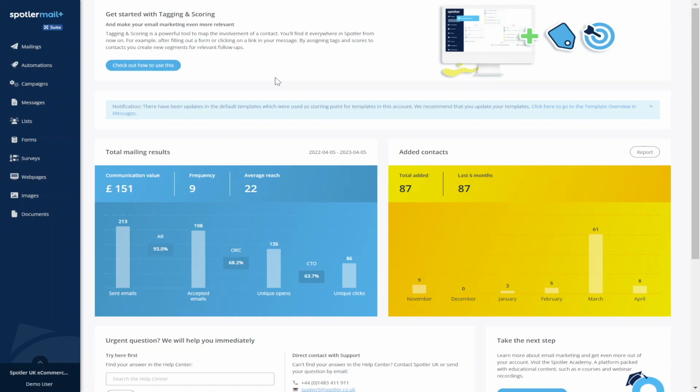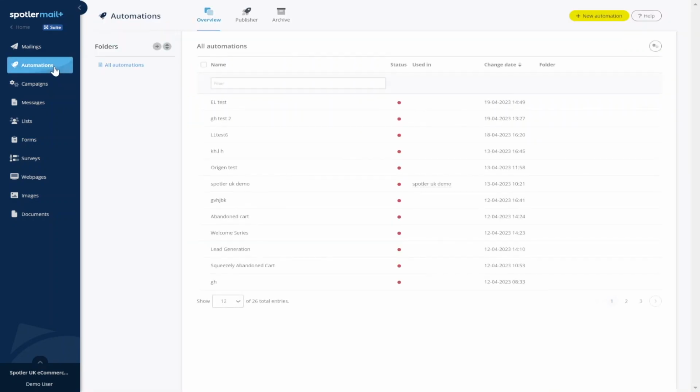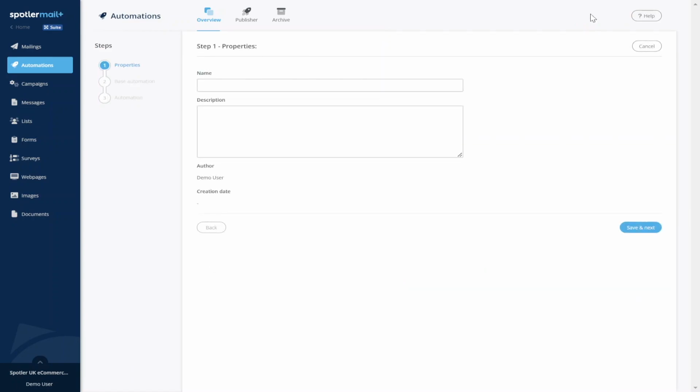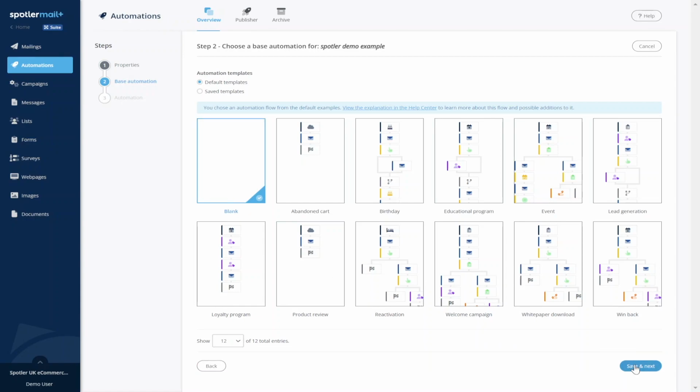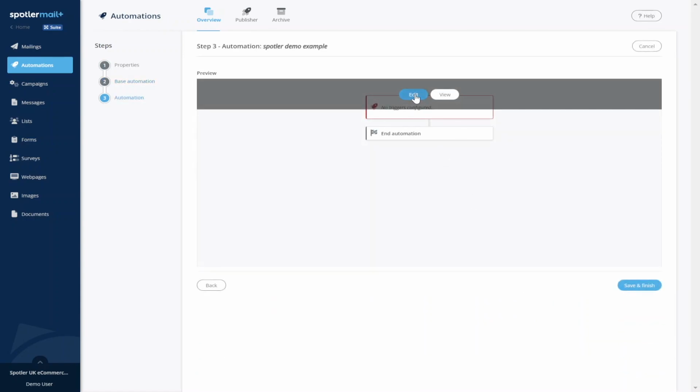Tags can be used throughout the Automations module. To access the Automations module, select Automations from the left-hand sidebar and click Add New Automation. Then we need to give our automation a name. Click Save and Next. And for this, I'm going to select a blank template, and then click Save and Next and Edit.